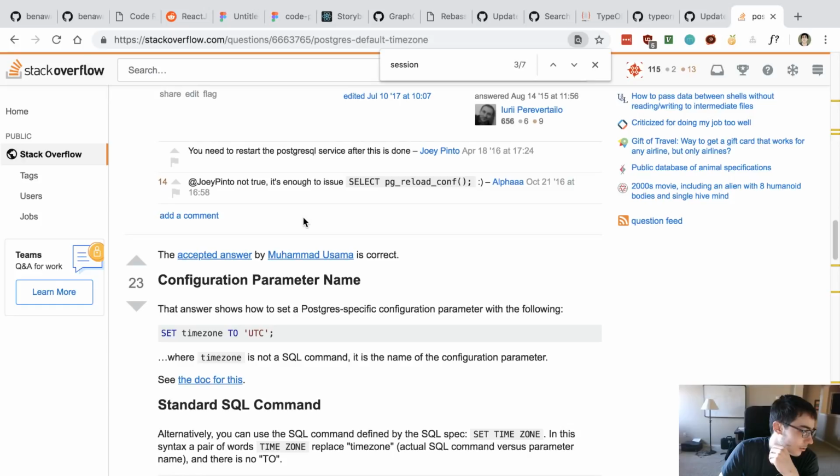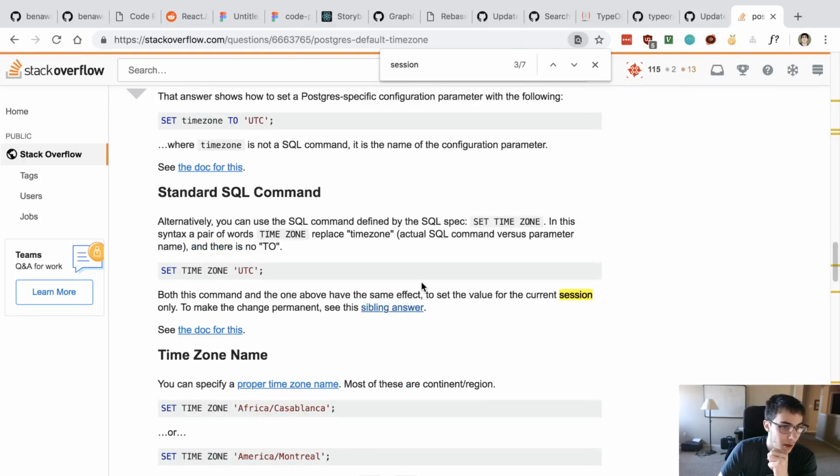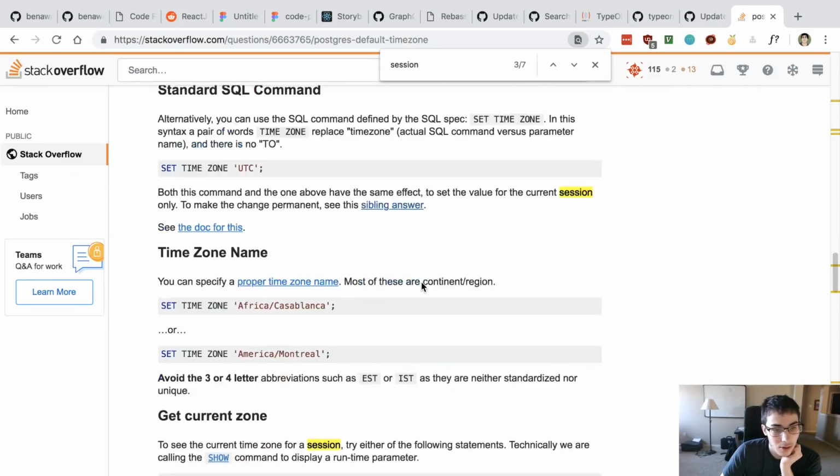Can you change it to now.utc? So I can, but then I'm going to have to change it everywhere. So it is simpler to set the time zone.